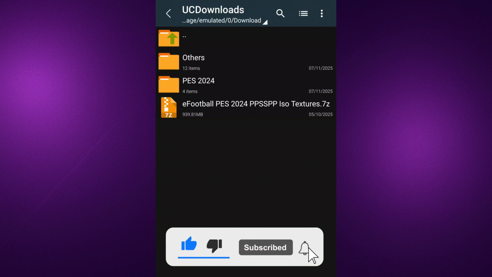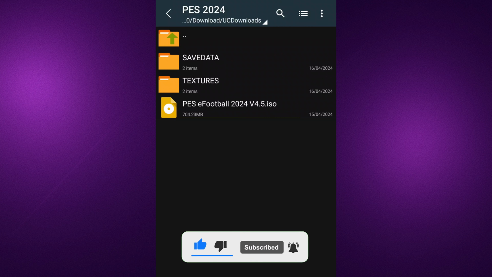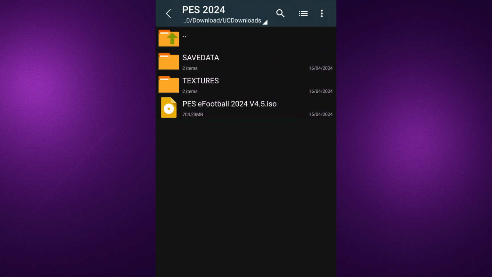Now you can see the PS folder in here. So once I click on it, you are going to see that the game file is now available, which is the ISO file. So we are going to be moving this file and also moving the texture and save data file. So let's start with this game file.